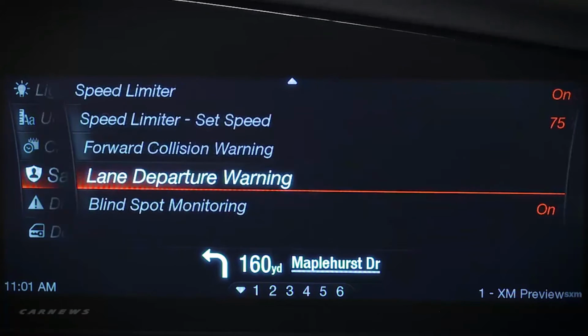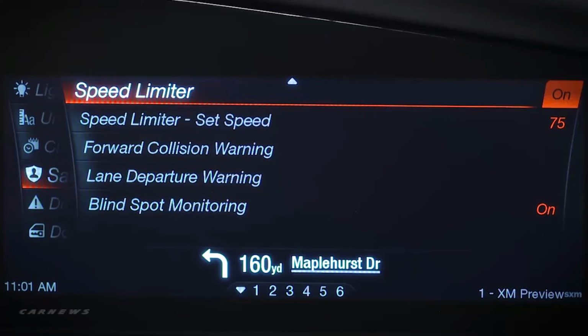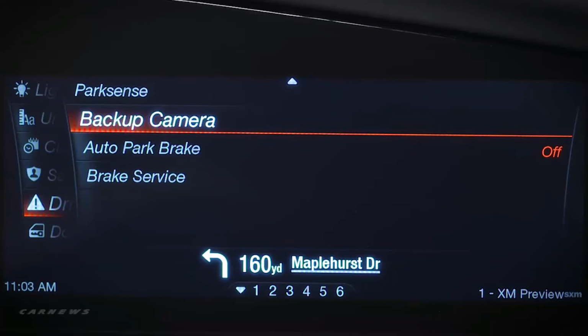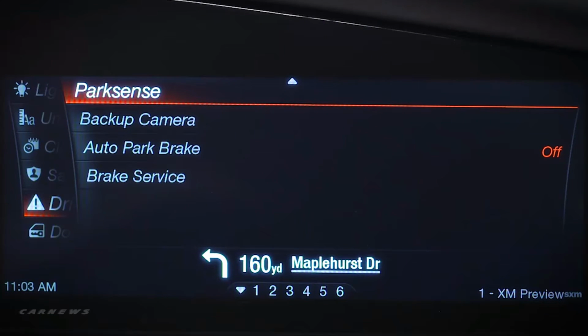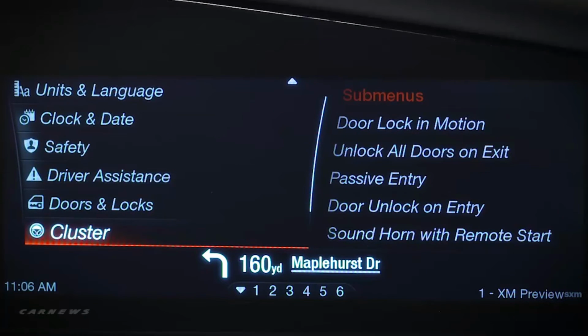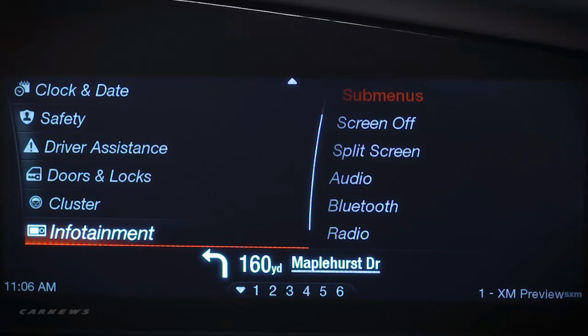Safety lets you modify features like speed limiter and blind spot monitoring, while driver assistance accesses your rear-view camera, parking, and brake-related features. Other system categories include doors and locks, the instrument cluster, the Connect infotainment system itself, and more.